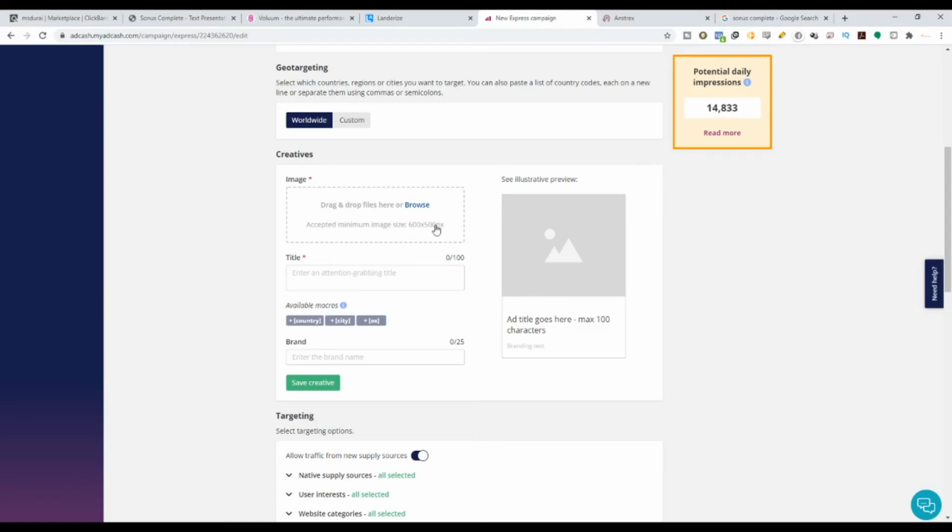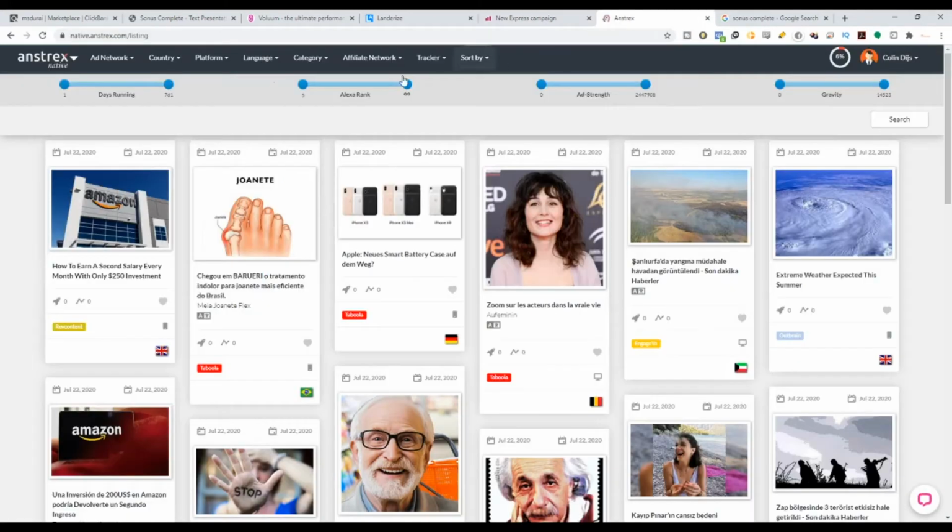Simple, guys. What you're going to do is go to a spy tool called Antrax. Antrax is a spy tool just like the one that we were using last time, which is Adiplex, but we changed to Antrax because Antrax is much more affordable. Adiplex is like $250 per month. Antrax is only $60 if you only choose native. So it's much cheaper.